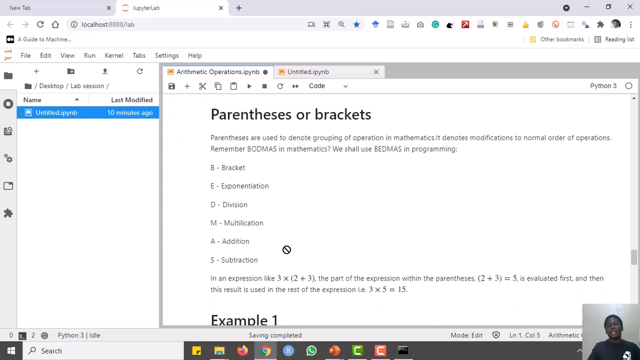So if you remember in mathematics, we have what is called BODMAS, which helps us solve operations that involve different operators, be it addition, subtraction, multiplication, division, exponentiation, all together. So BODMAS helps us to simplify them so that we get the right answer. And BODMAS is brackets, of, division, multiplication, addition, and subtraction.